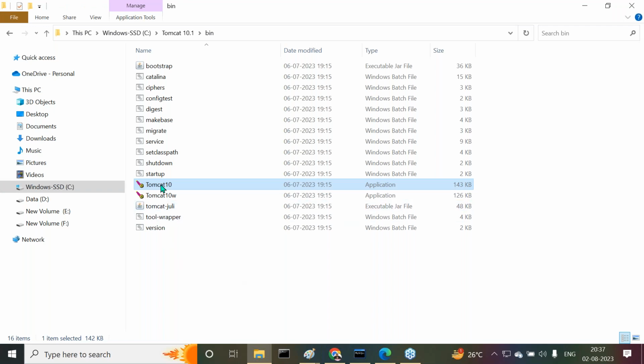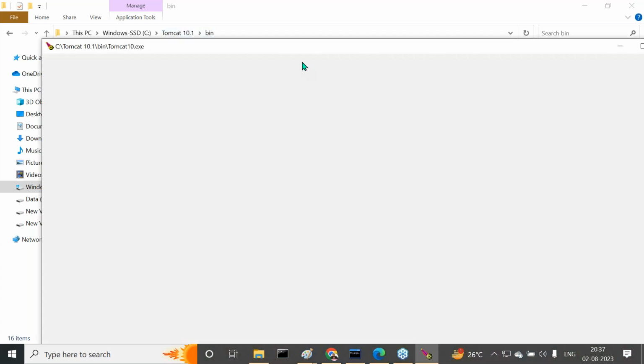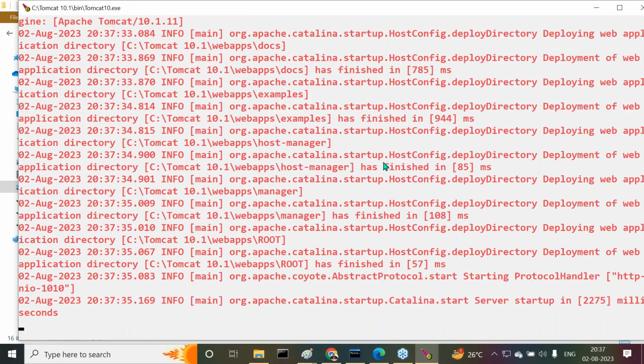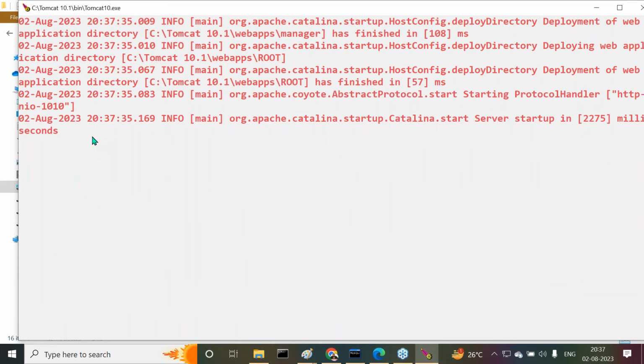Again, if you want to start the server, Tomcat 10 is there inside the bin folder, Tomcat 10.1 bin. Inside this, Tomcat 10 is available. Double click on it. Now automatically the Tomcat server will start.